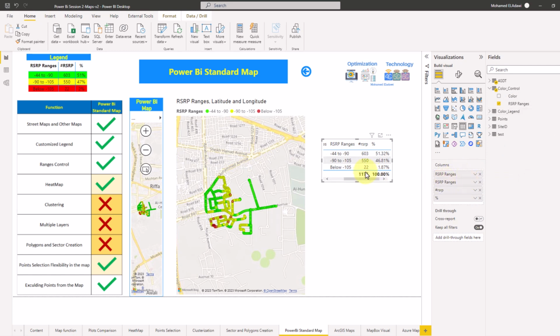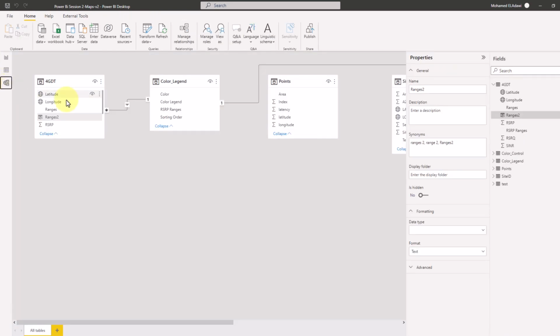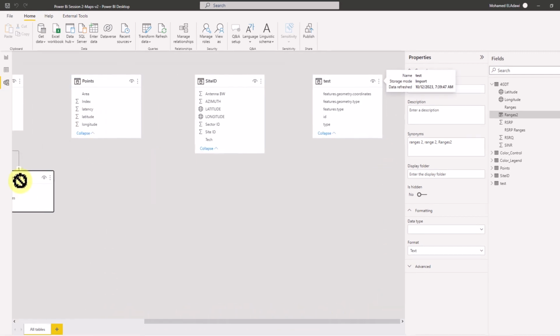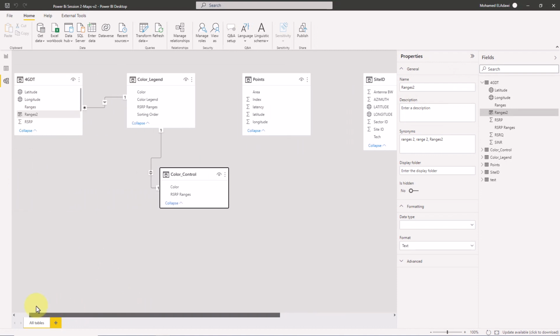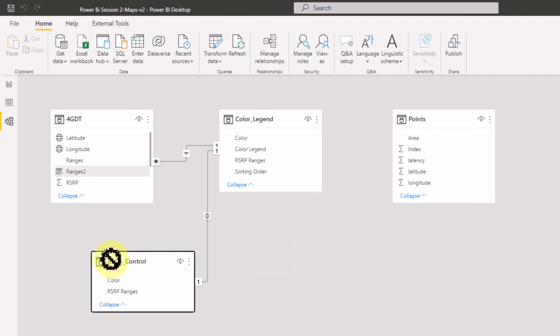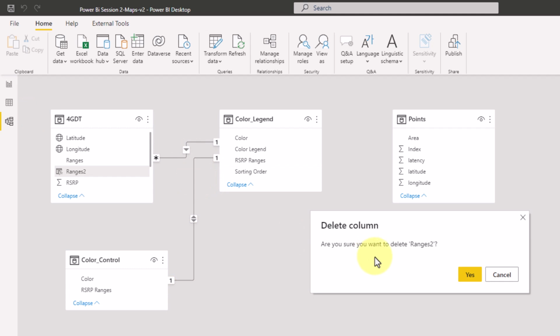But the main problem is that if you move this one now, it will not give anything. It will not be really effective as the color can change. If, for example, I remove this one now, okay, it's working, because if you look into this model, you have a relation created automatically between both of them. You can see this relation, and I will explain this data model in detail. These two tables are now being controlled by the RSRP ranges, RSRP ranges with RSRP ranges, that's why it's giving effect. But if I delete this relation, see what will happen.